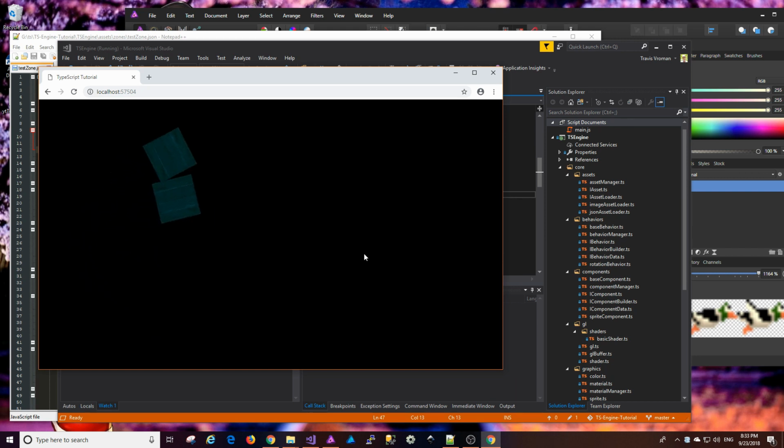Today what we're going to do is introduce animated sprites. If you recall, last time we added behaviors, and we have our sprites with behaviors acting on them. That's what's causing this to rotate around, and that's great. But what if we wanted the texture itself to be animated? How would we go about doing that? That's what we're going to tackle today.